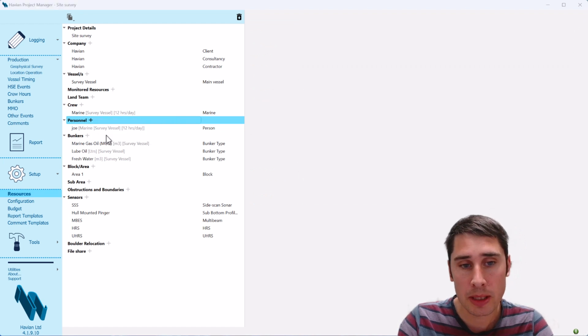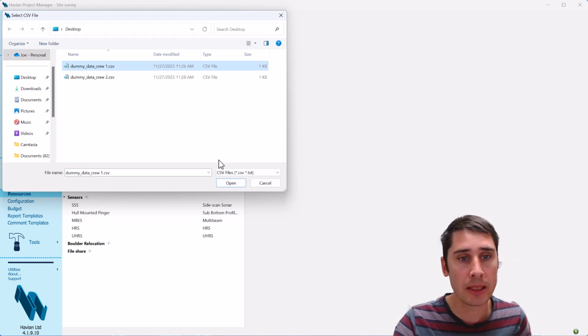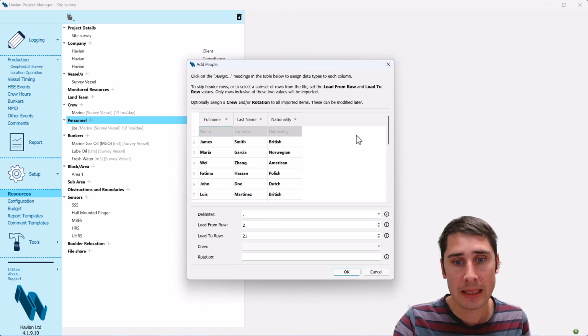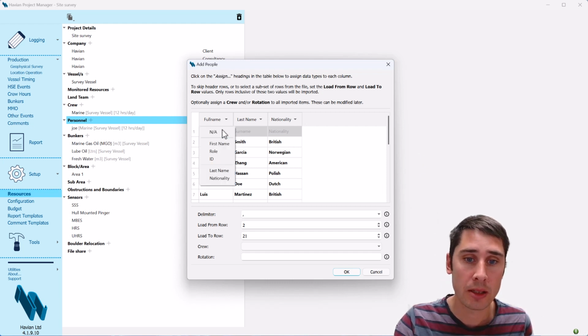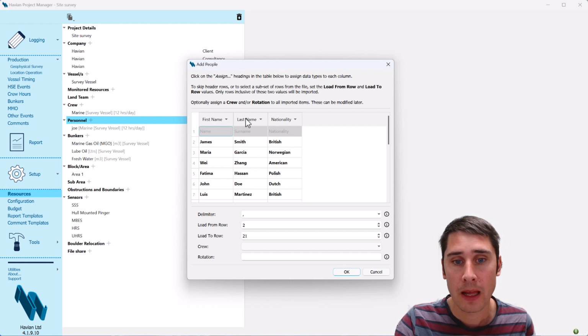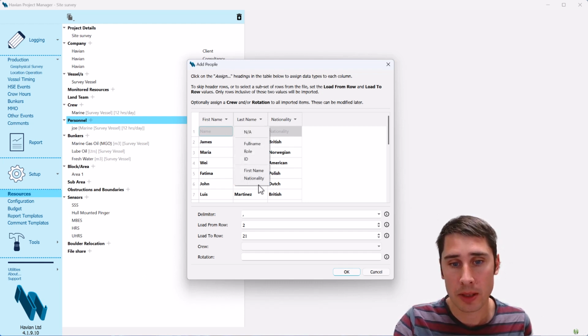Adding lots of people using a CSV file is pretty straightforward. You can create your CSV file using something like an Excel spreadsheet, and you can export it as a CSV file. Select it, and here you just have to assign, this is a preview of your file, you just have to assign each column to what data is in it. So this is the first name. I can see that this column has automatically been picked up as being the last name, but you could select whatever it was. And we've got nationality.